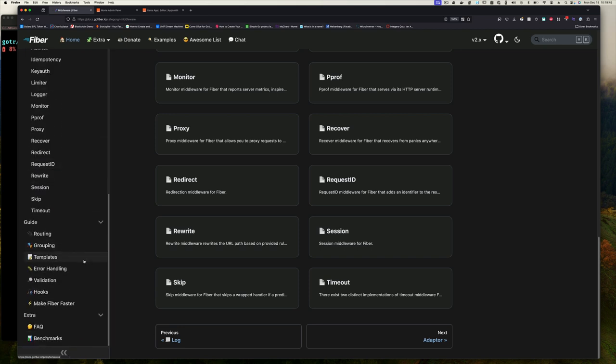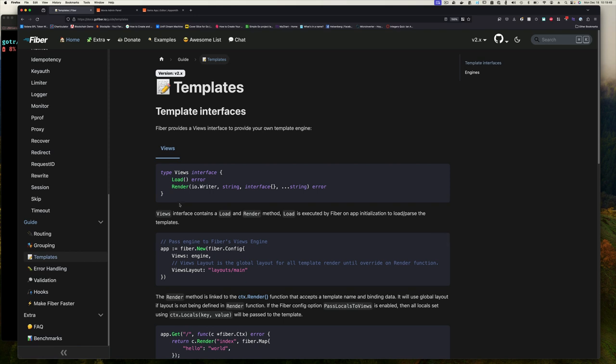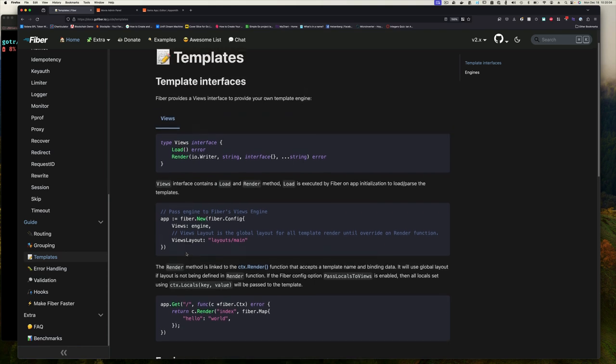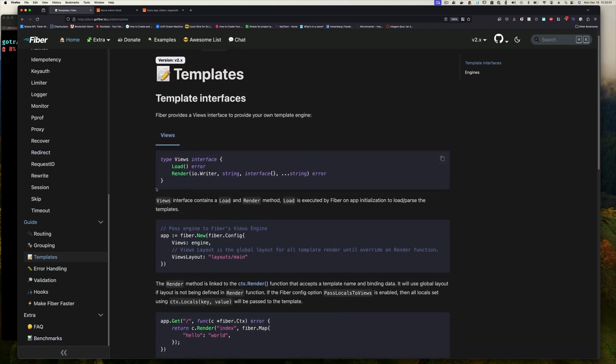Another thing is templates. So we use Go template to write our application that, when we say render, it reads the Go template file, merges it with our data, and then returns the results. So it looks something like this. But you can use any template engine. You can even write your own. And to implement a template engine, you simply implement this interface. And so you can see it's just a load function that returns an error, and then this render function.